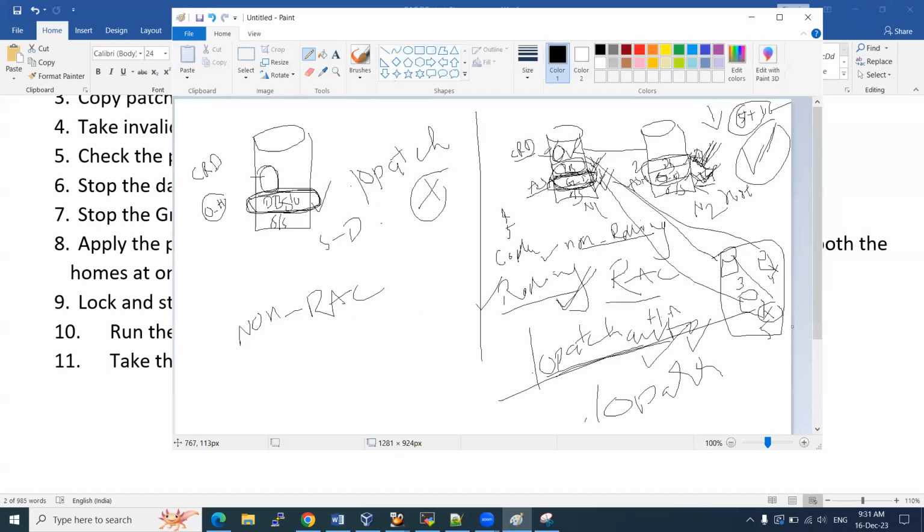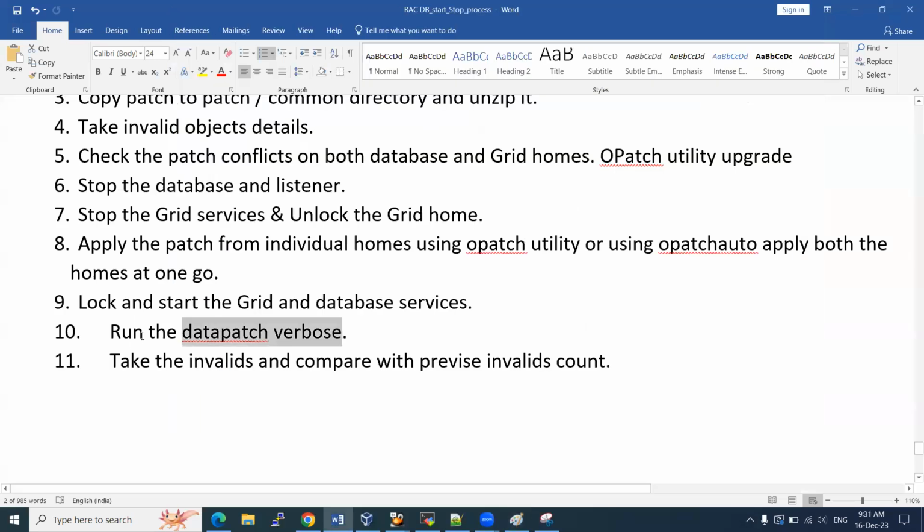Why? Because we have a single database, right? So it is going to update the single database only. This is just an instance. Datapatch will update your DB registry, SQL versions and all on the database level. So there is no need to run on all the nodes. Even if you have a 10-node database, you run datapatch on only one node. We need to run this when the database is up and running.